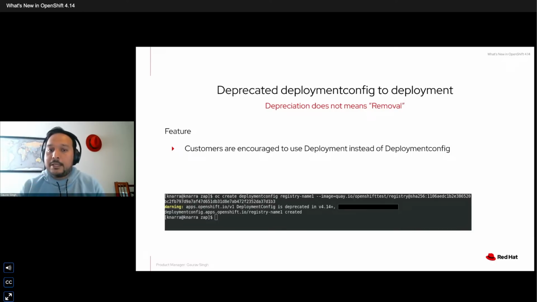We are deprecating deployment configs in favor of deployments. Important thing is deprecation doesn't mean removal. So when you use deployment configs, you'll get a warning message saying that please use deployments. Next slide.